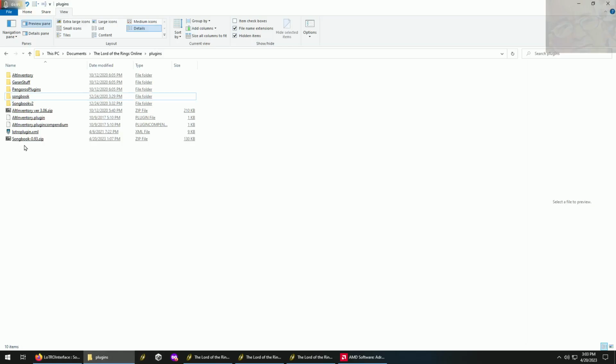and it's a zip file. Looks like this, and the place you're going to want to download this to is on your PC, your Documents, then the Lord of the Rings Online plugins folder. Again, if you haven't done plugins before, this is where they all go. So I've got a couple other things saved myself. So save the zip file here.